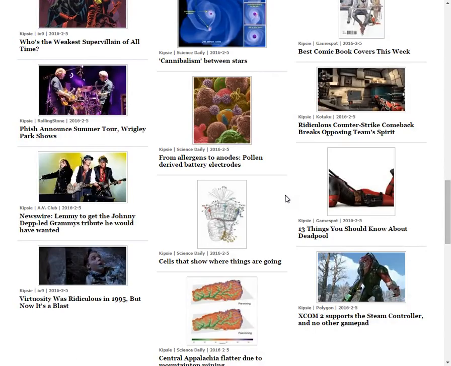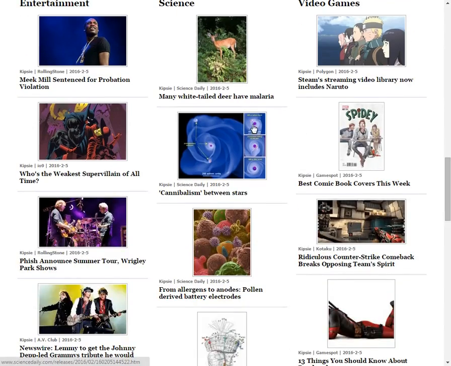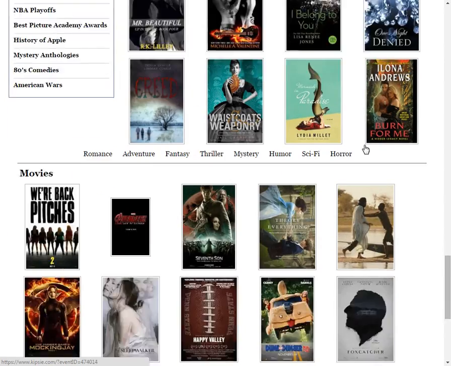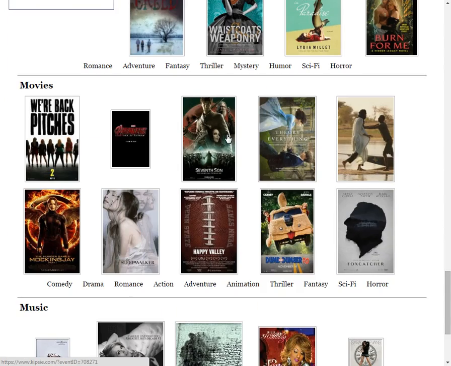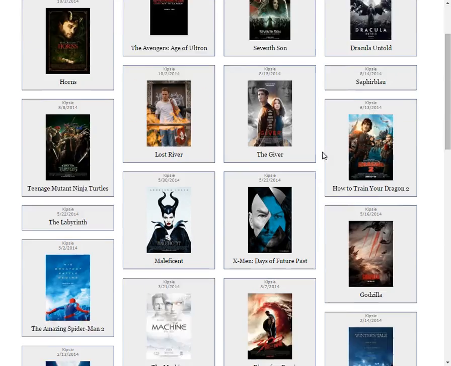So an entry would be a single thing. All of these news articles here are individual entries. All of these books and movies are entries. So any one thing is organized as an entry. And if you are looking at many things, that is a stream. So here I will open a stream of fantasy movies.